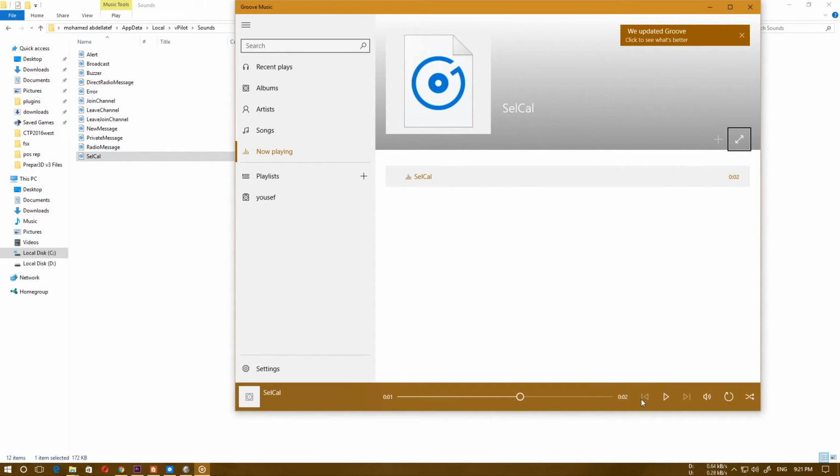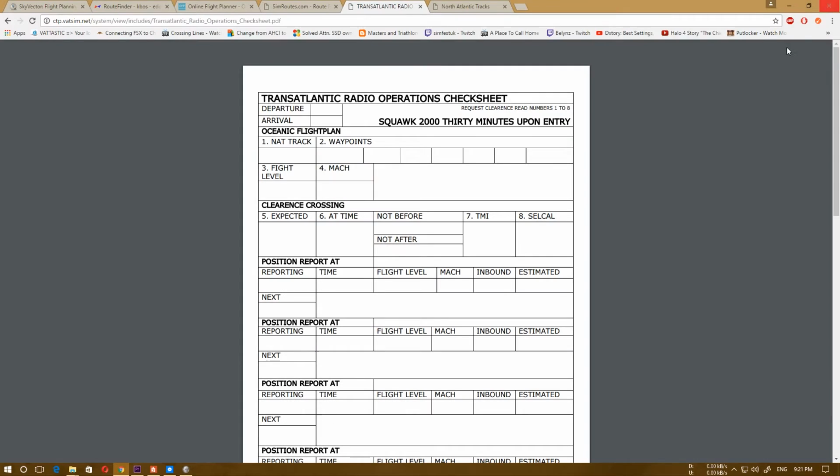Again, you will type it here and write it here, and when it comes to your Oceanic Clearance, you will get it. You will request a SILCAL check from your controller.